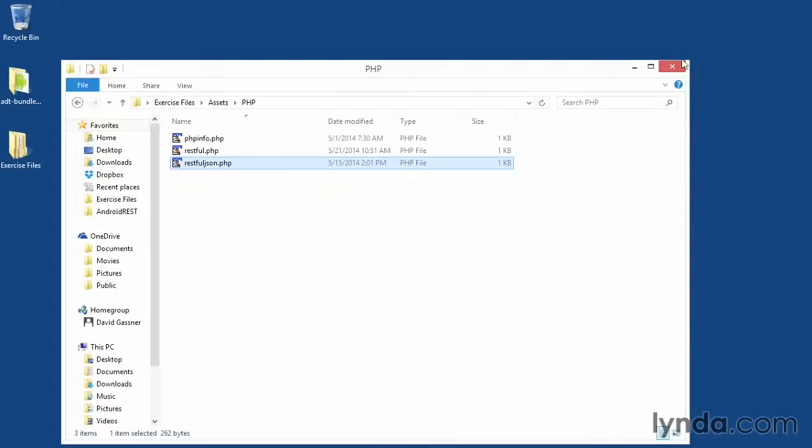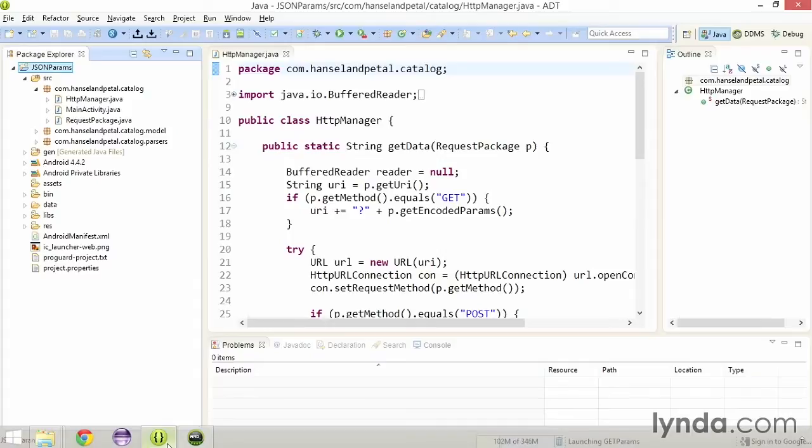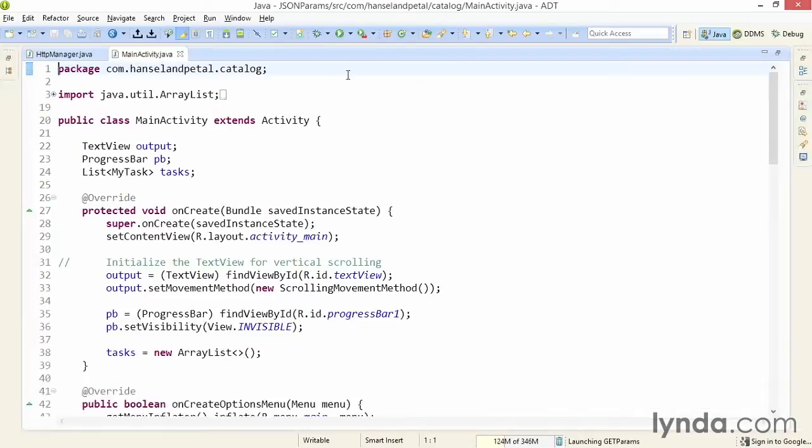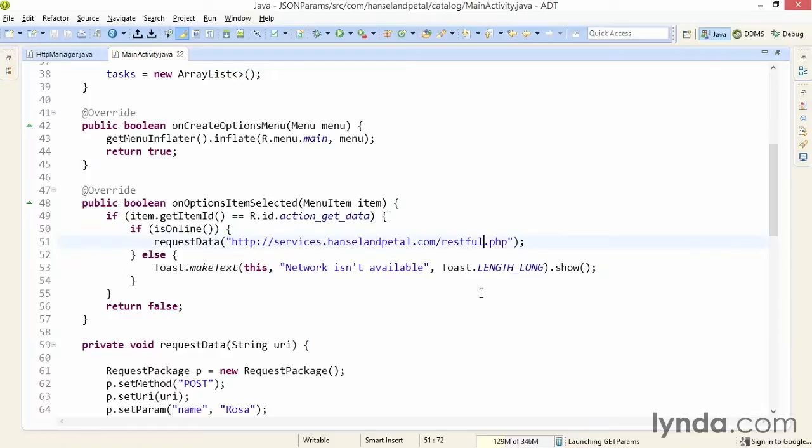Here's the code you'll need to send the data to the server in the format that it expects. I'm working in a version of my project called jsonparams, and I'll start in the main activity. I'll change the URI, the page that I'm sending the request to. This is on line 51 of the main activity class. Instead of sending the request to restful.php, I'll send it to restfuljson.php. And that's the only change I'll need to make in my main activity.